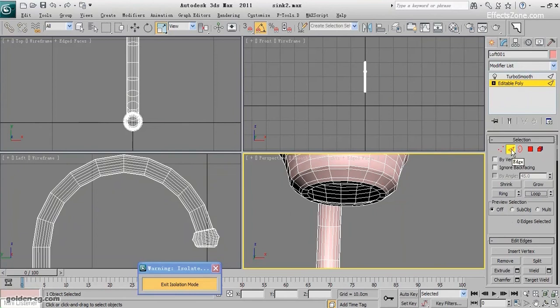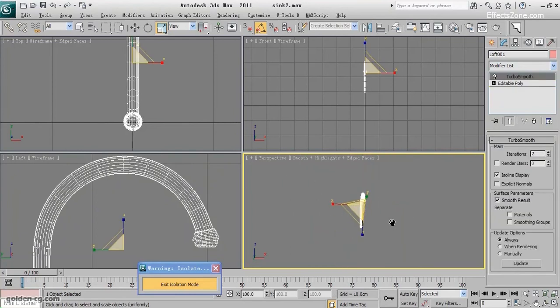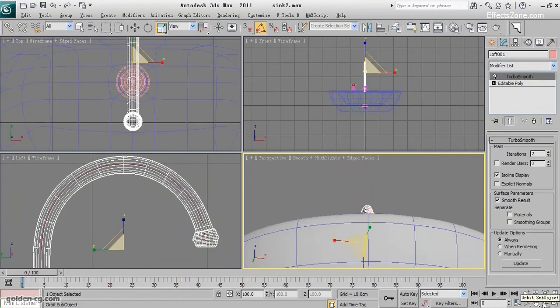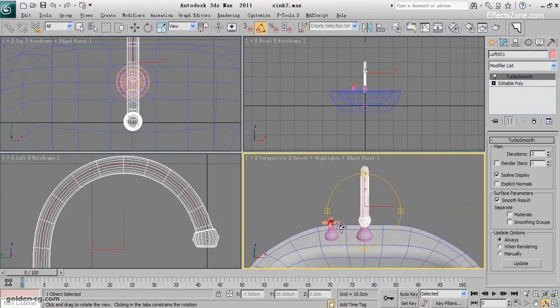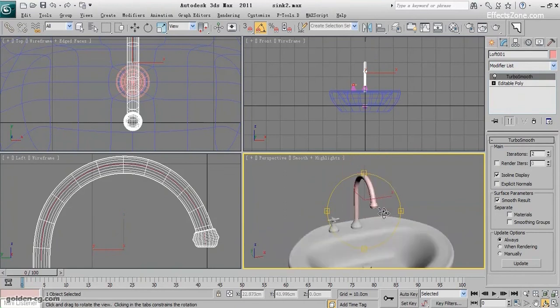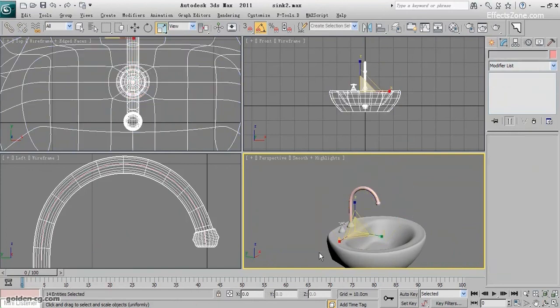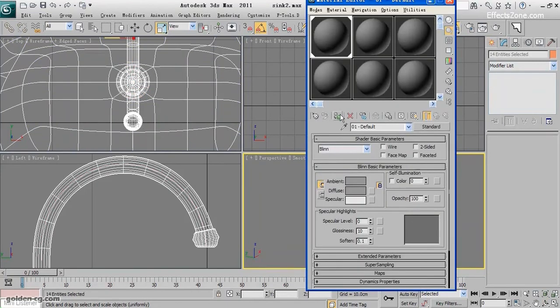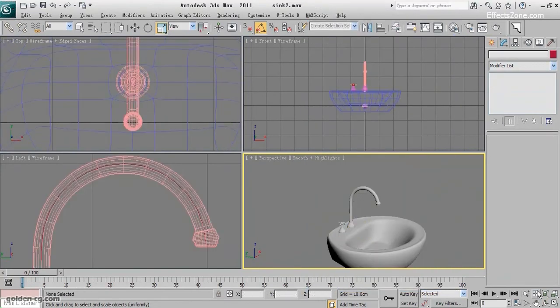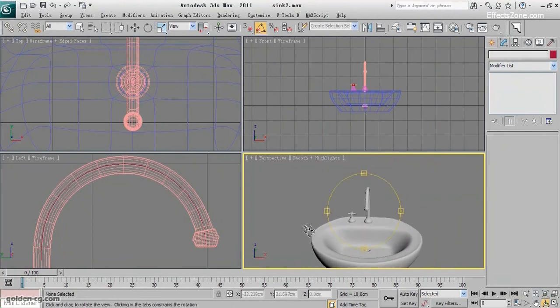Okay, and this is how we have created the facet. And then just copy this, and this is the finished.